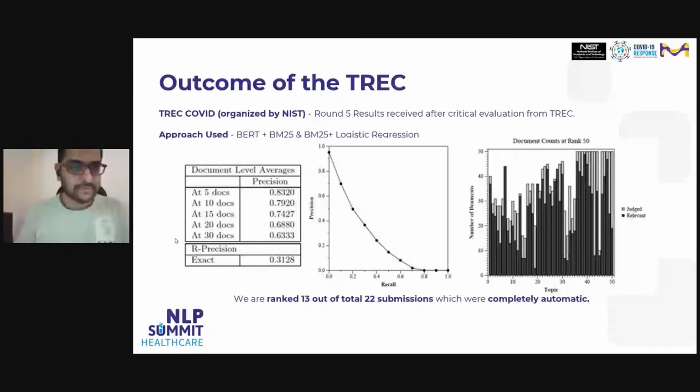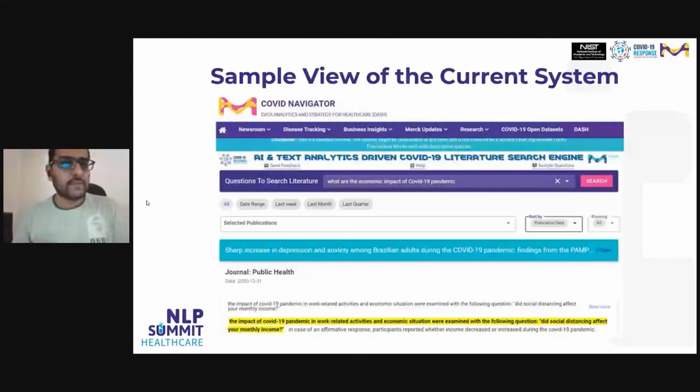And then finally, this is a sample view of the current system. It is part of our COVID Navigator, which is used internally. You can pass in a query, and you can fire any kind of query. It can be about non-pharmaceutical topics, like the economic impact of the COVID-19 pandemic, or it can be very specific about vaccines, or about any additional medical related data.